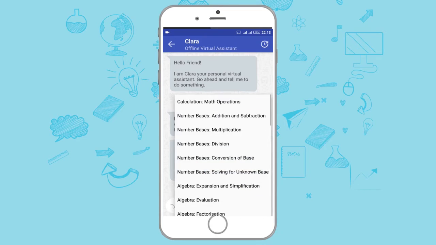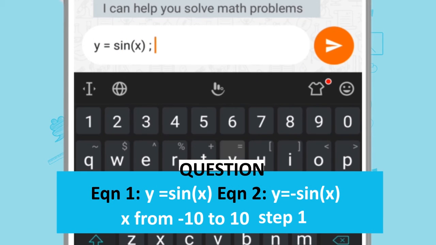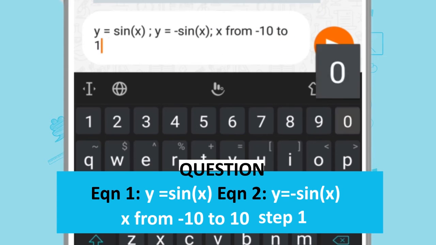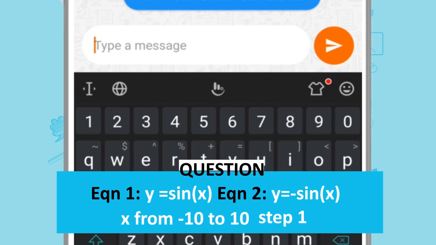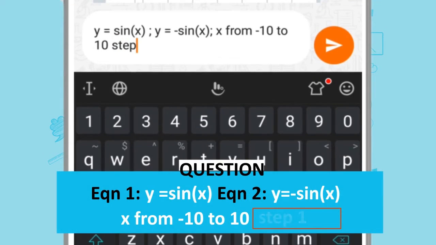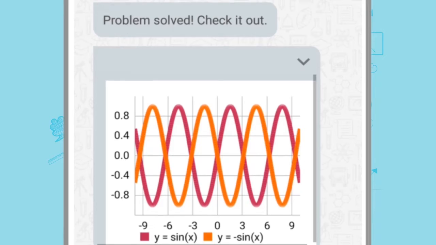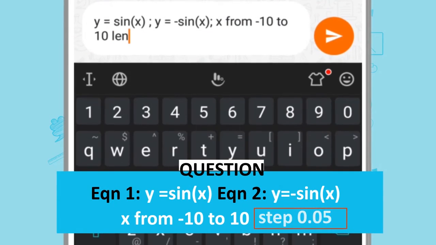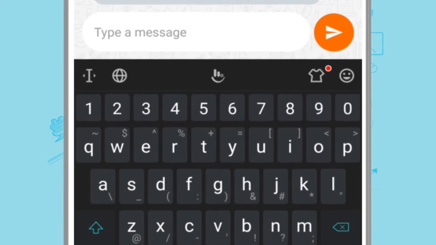Let's demonstrate this using the Android app. By reducing the step from 1 to 0.05, we will have a smoother curve. And of course, we can change the length instead. The higher the value of the length, the more the points and the smoother the curve.